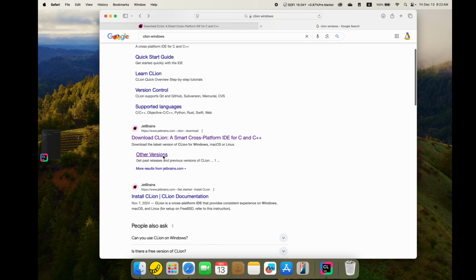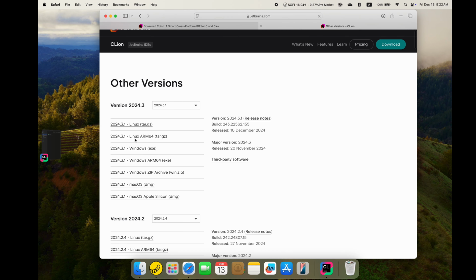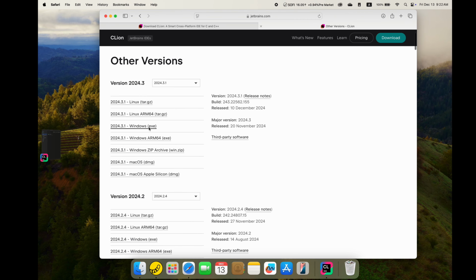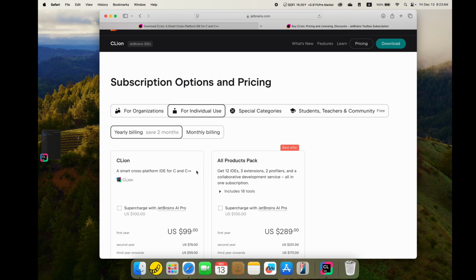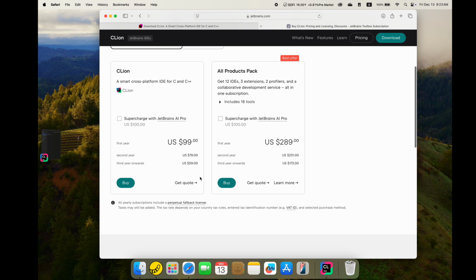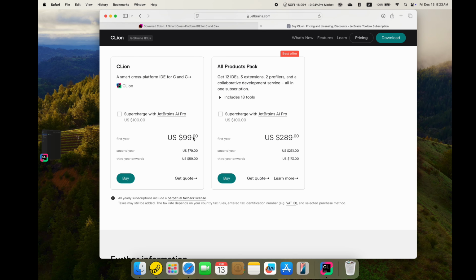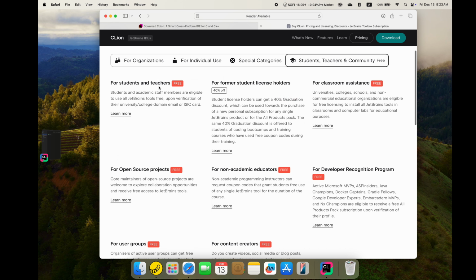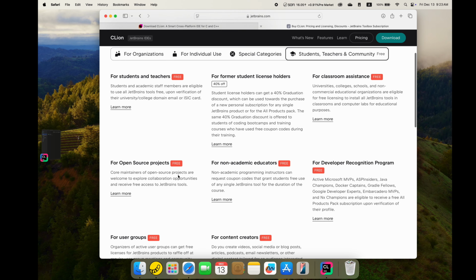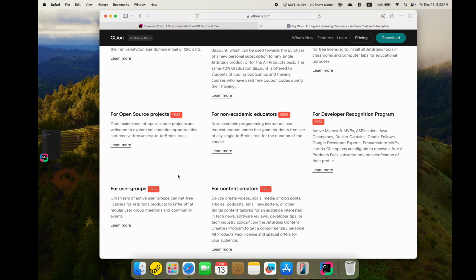go to other versions, and they have different versions of the software for Mac and for Windows. After you download it, just follow the steps and you can install the software. If we hit pricing, it shows options for individual use, but I think it's free for students and teachers, and for open source projects it's also free, so you can get the free version of the software here.